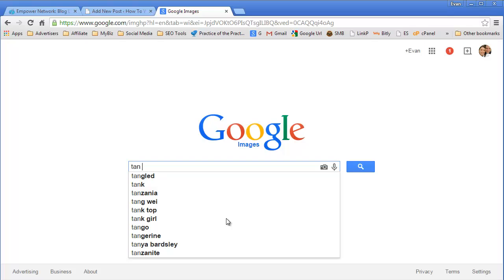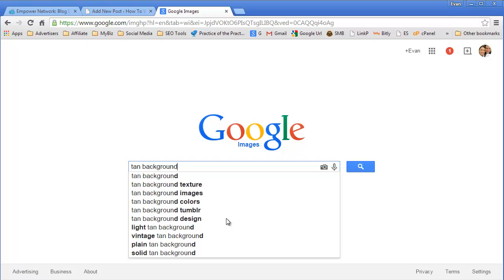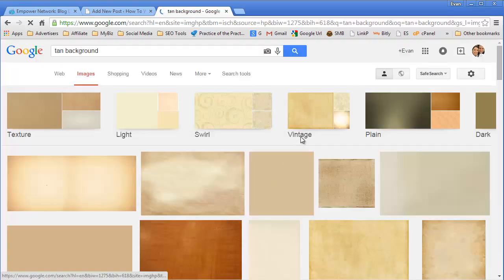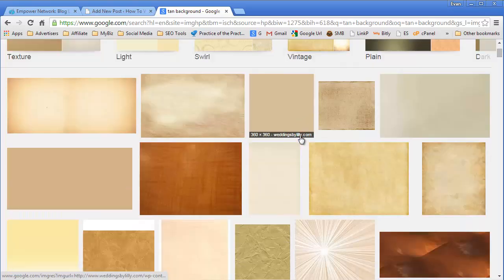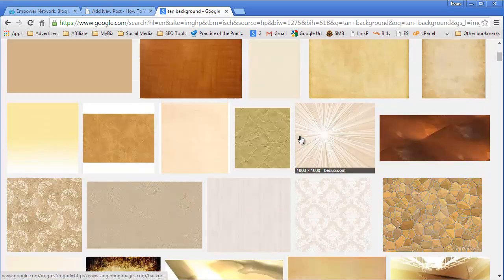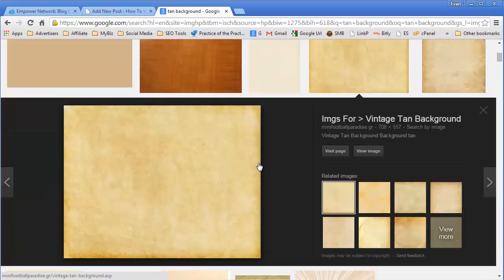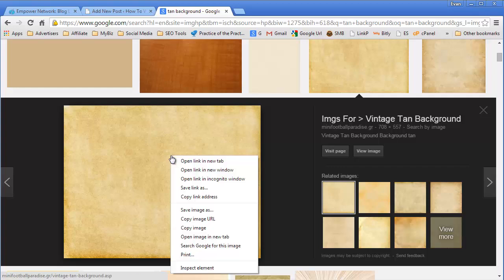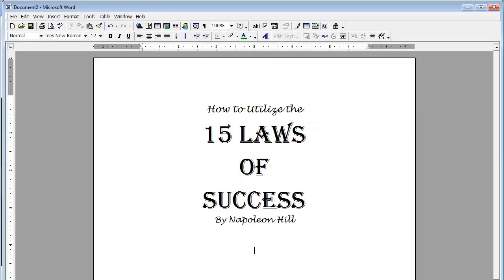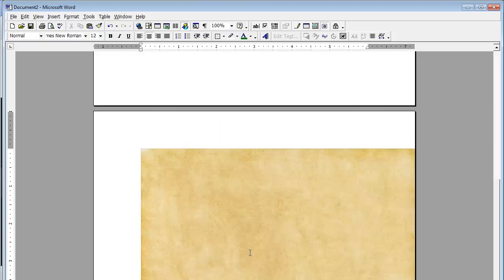So tan background. Well, let's do a search for that. Then I'll just look and see if any of these would work well. I like that one. Okay, so I'll take one of these backgrounds, right, and I'll just right click on it and copy the image. Then I'll come back here to Word and I will just paste this image in here.